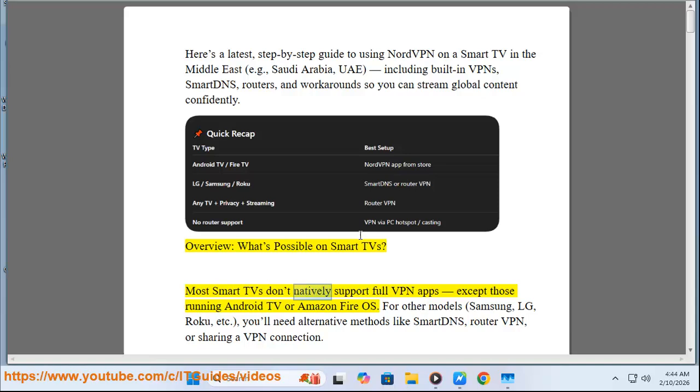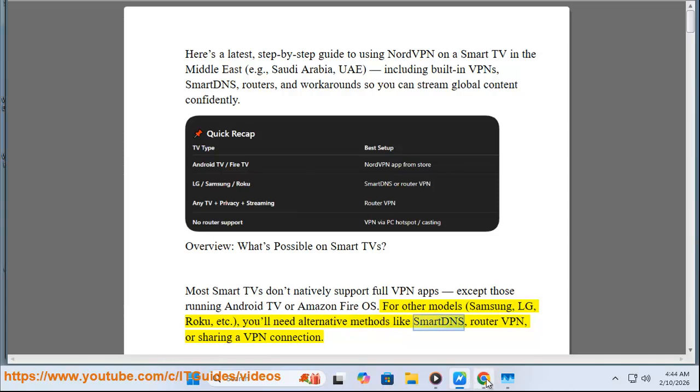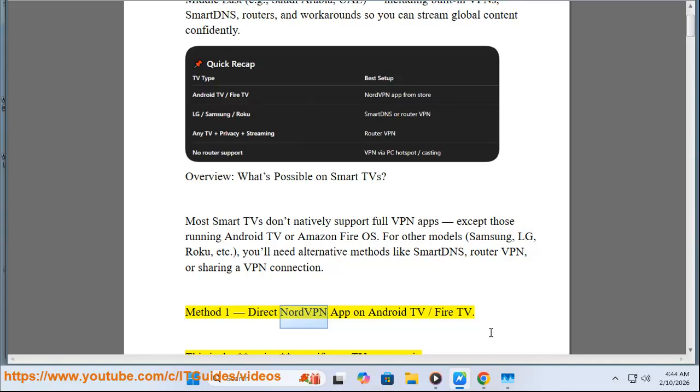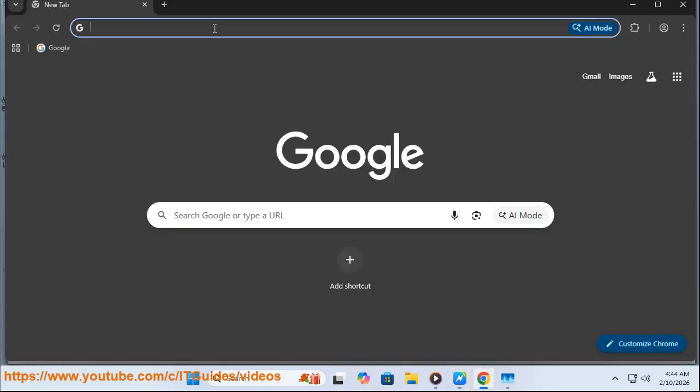Most smart TVs don't natively support full VPN apps, except those running Android TV or Amazon Fire OS. For other models, Samsung, LG, Roku, etc., you'll need alternative methods like Smart DNS, a router VPN, or sharing a VPN connection. Method 1: Direct NordVPN app on Android TV/Fire TV.